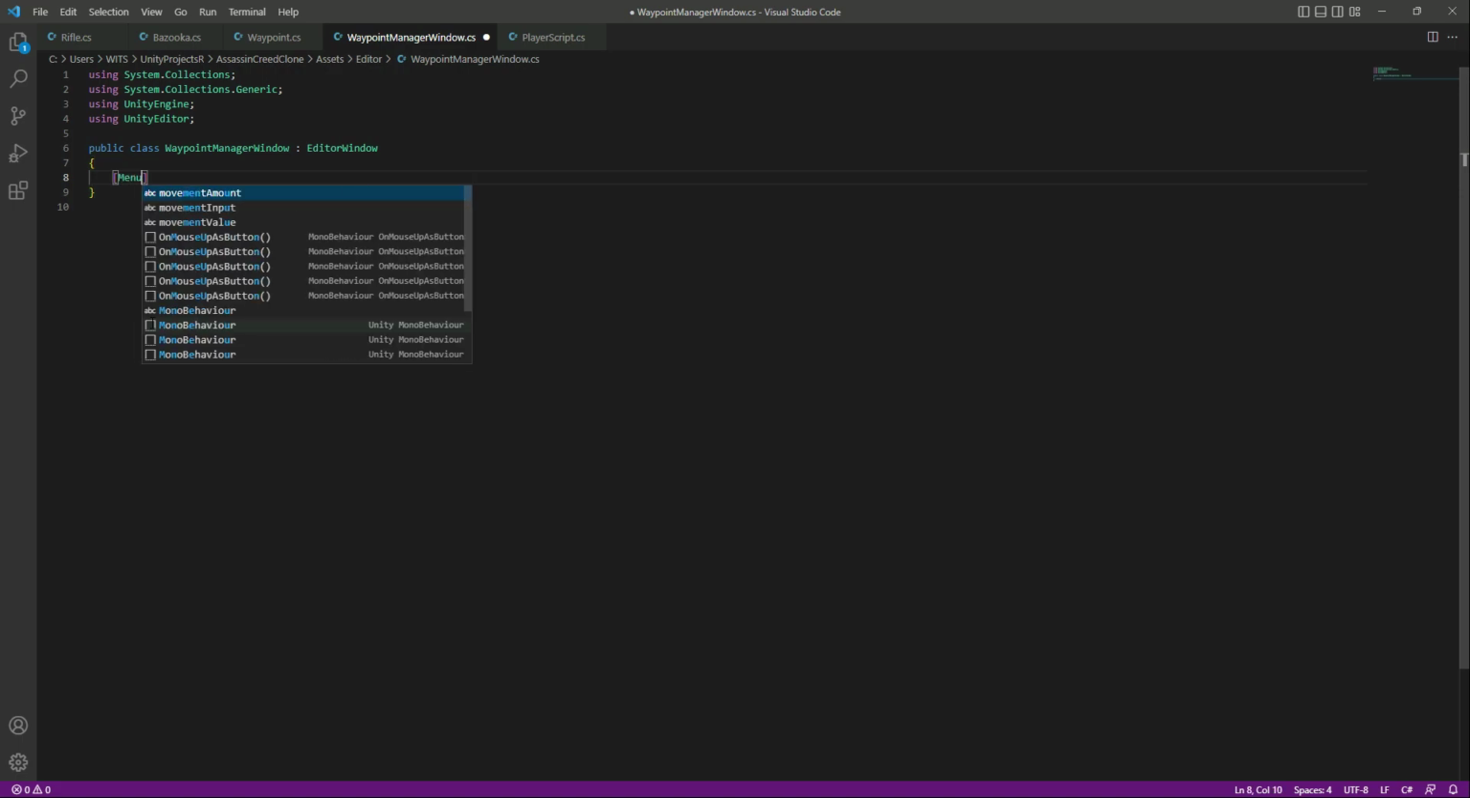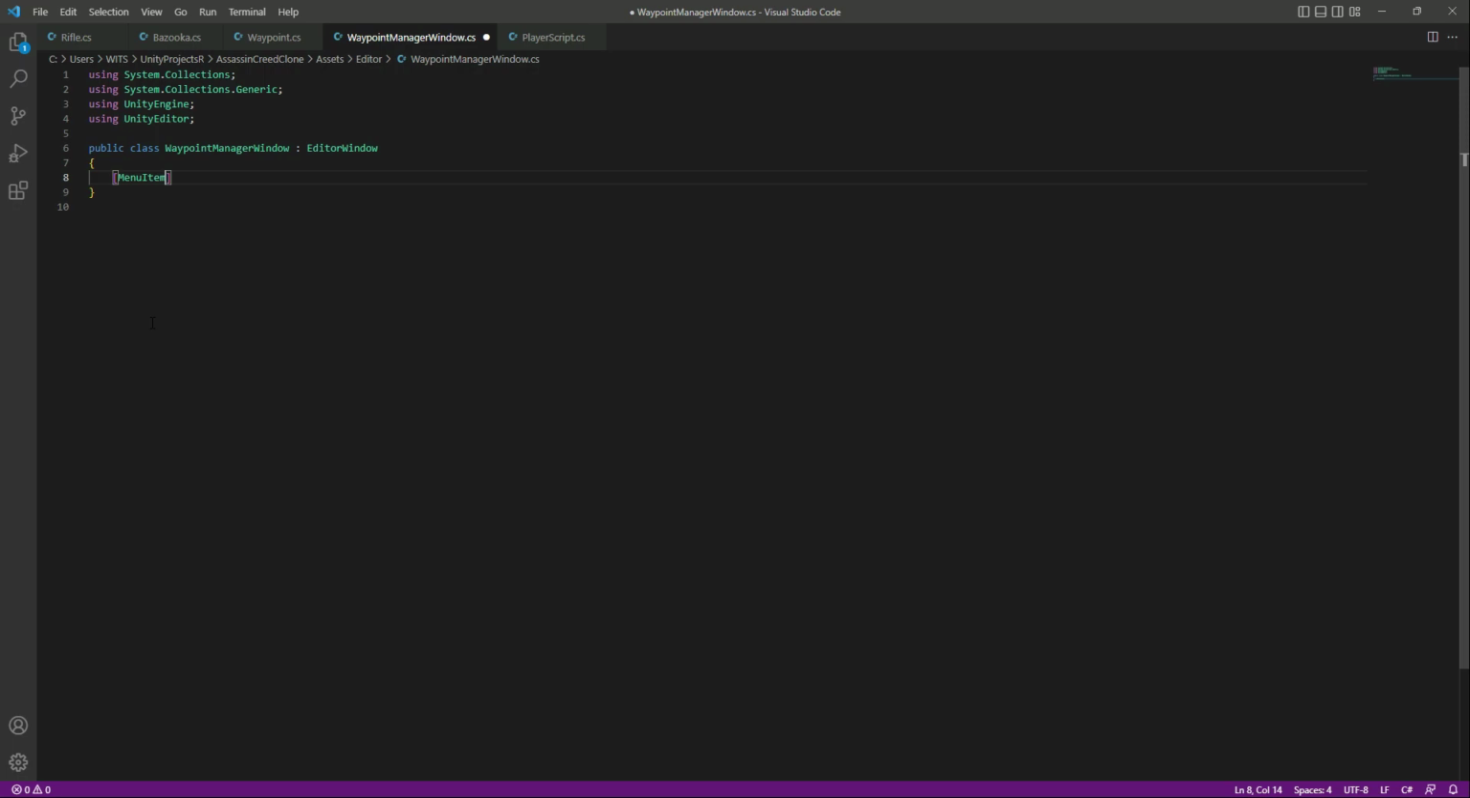and as I told you, first of all we need to create a menu, so we will say menu item. Let's name our main menu as waypoint, and then in here we will create a menu option by the name of waypoint editor tools. Then right down below let's create a window as well, so we will say public static. Let's name this as show window. Let's name this window as well.